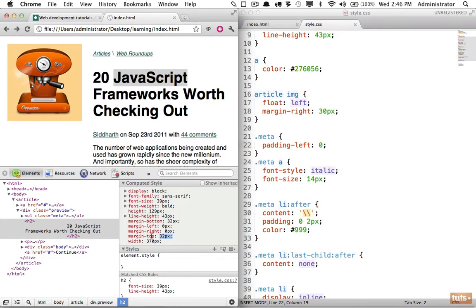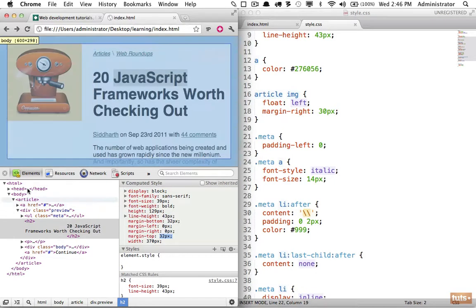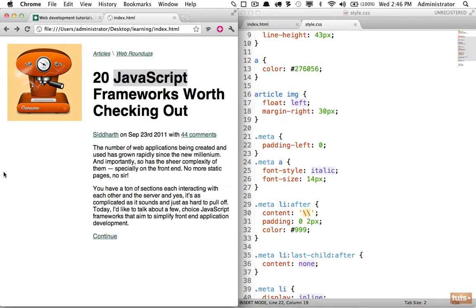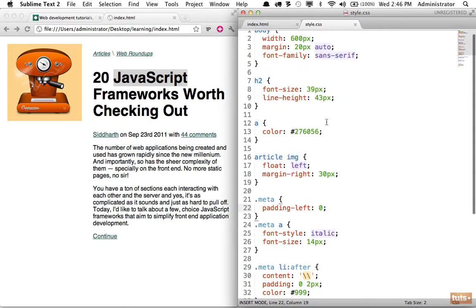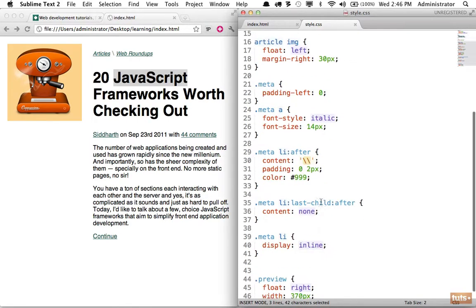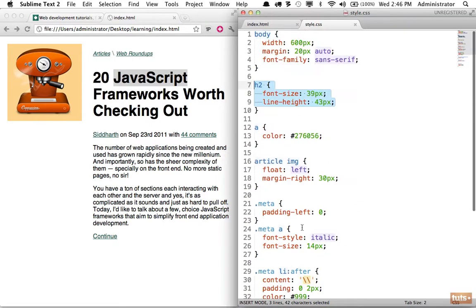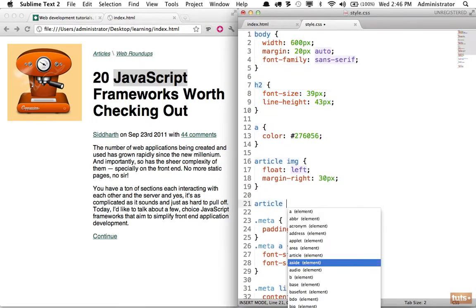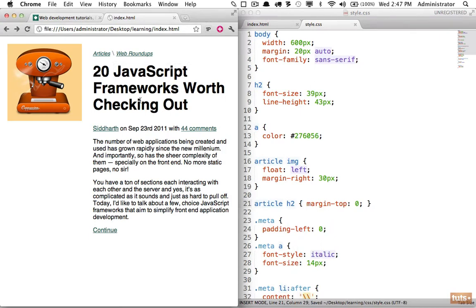Wouldn't it be great if we could start with a blank slate? Well, we can by using a reset style sheet, and I'm going to teach you about that in a future lesson. For now, we're going to come back and say article H2. We don't want it to apply to all H2s, only the article H2. So we will apply it right here. Article H2, reload, and that's been pushed up.